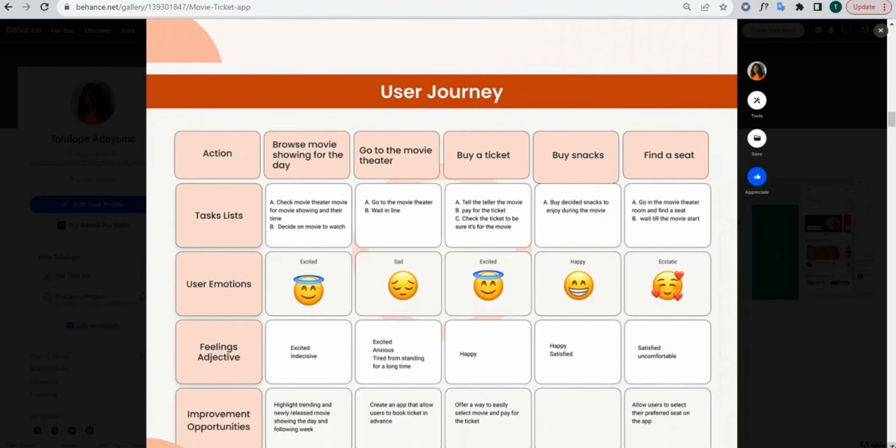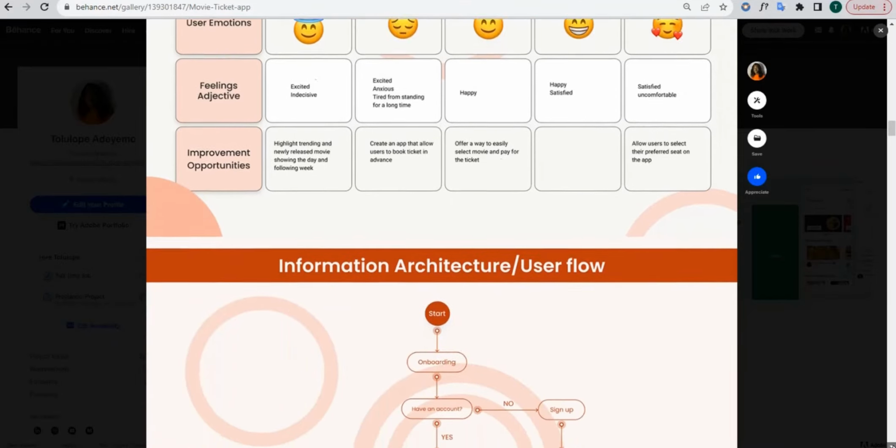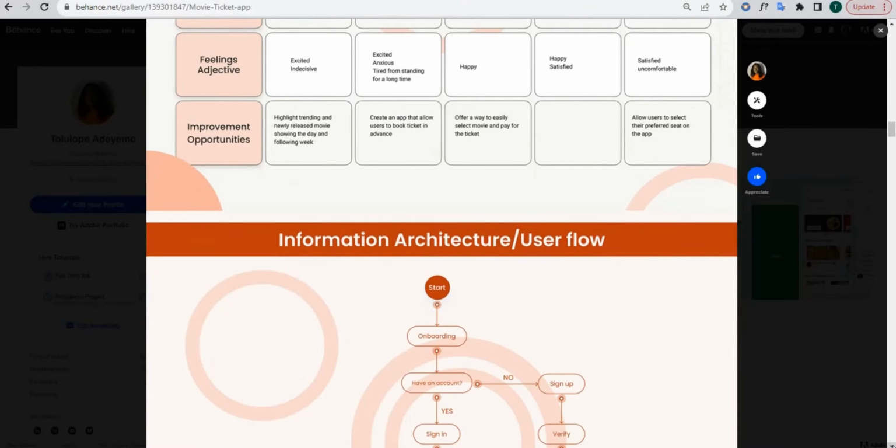Then in here I have a user journey map that I did, but for the other projects, I do not have that. So I have this done. Then I have the user flow. The user journey is not compulsory. If you actually did it during the design process, please include it. But if you didn't, you don't have to include it, right?